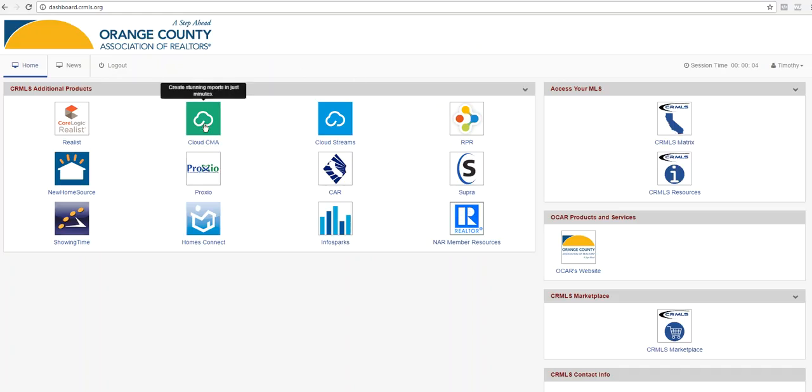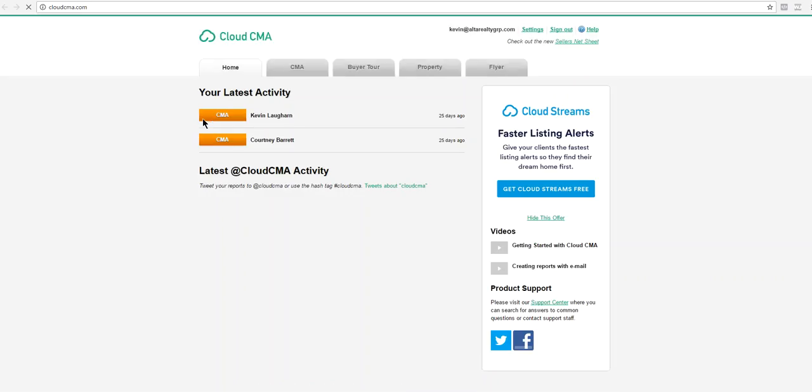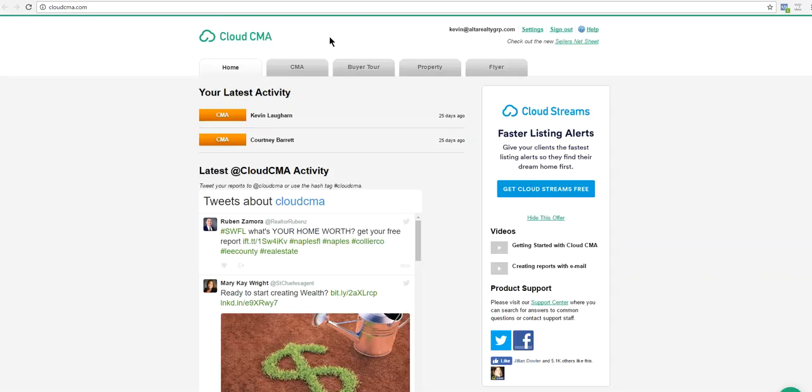So this is where you'll be able to click on Cloud CMA. So click on that icon, and that will bring up Cloud CMA. I'm already logged in. If it's your first time, you'll go ahead and log in, but it is free through CRMLS. Some of you that aren't part of CRMLS, Sandicor, I know, doesn't offer it. There's another way for us to get that for you or to assist you with that, so just call us.